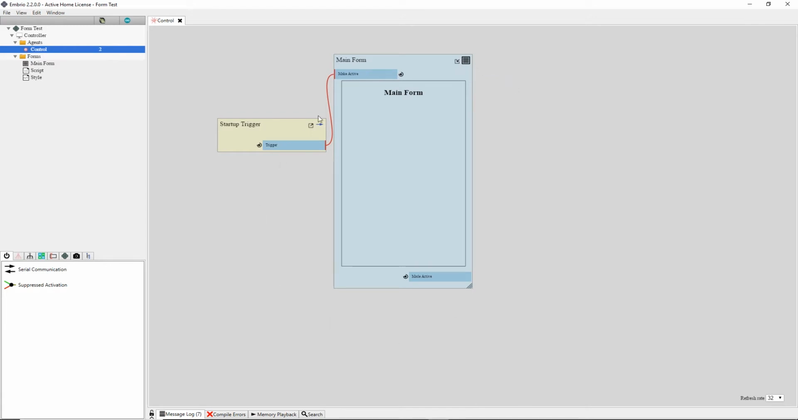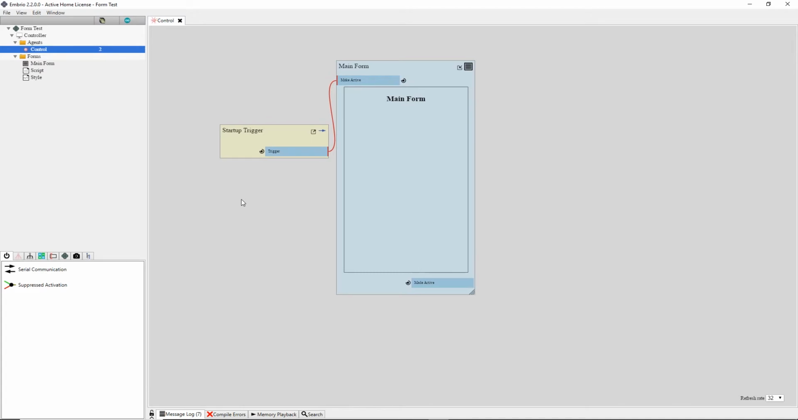Firing the Make Active input trigger will make that form active, and only one form can be active at a time. An Embrio form is basically a node with a user interface. Forms are created by writing HTML, CSS, and jQuery like you would a web page. Like a node, a form exposes inputs and outputs that can be attached to from other nodes or agents.